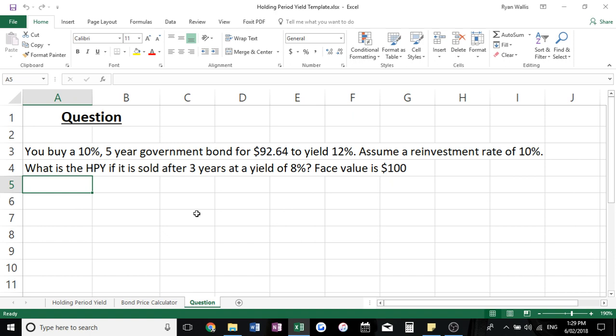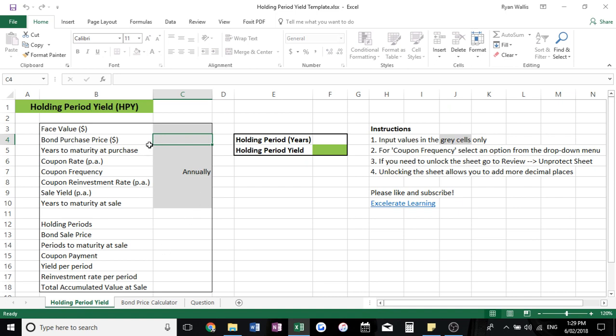Essentially, today you buy a 10% 5-year government bond for 92.64, yielding 12%. Your reinvestment rate on those coupons is 10%. Now we have to find the holding period yield if it is sold after 3 years at a yield of 8% with a face value of $100. So everything we've got there, that's all the information we need to fill this out.